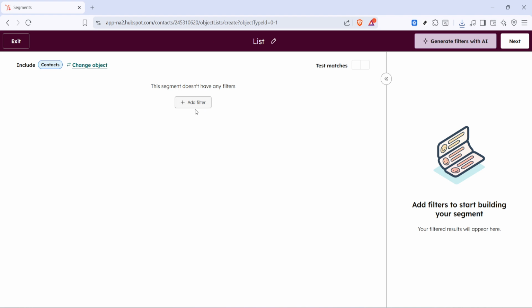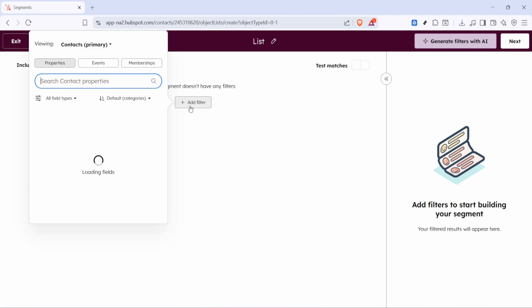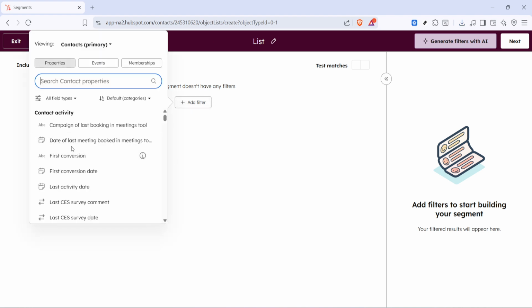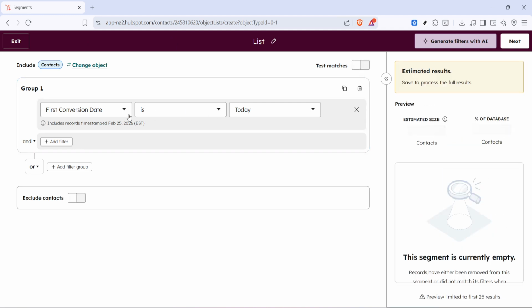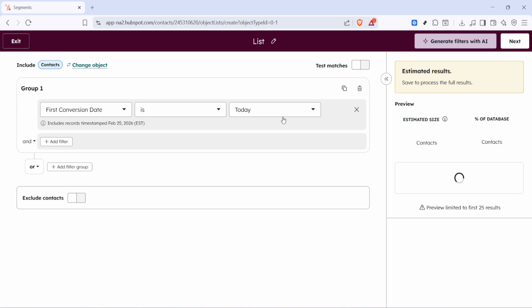Now, click Add Filter to define who belongs in this segment. In the property panel, open the first conversion category. Select the first conversion property if you want to include people based on the first form or page that originally captured them. Then, select first conversion date to narrow your segment by when that first interaction happened. This is especially helpful for time-bound campaigns.